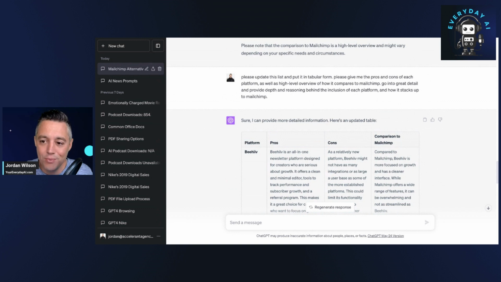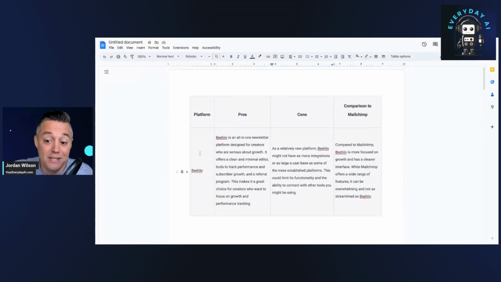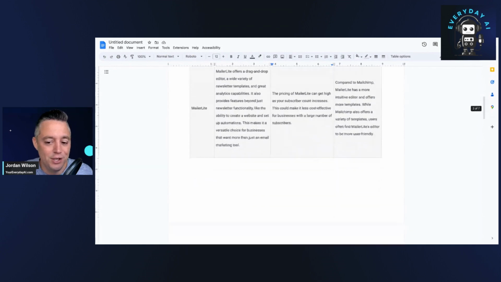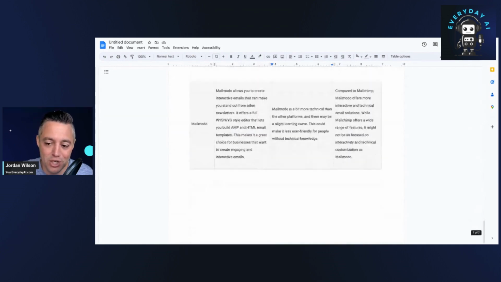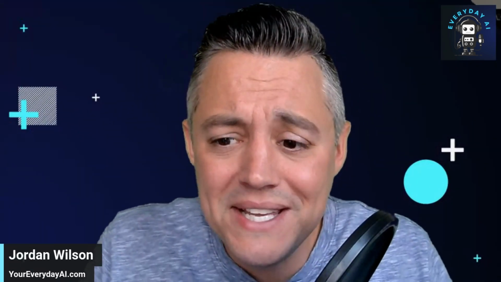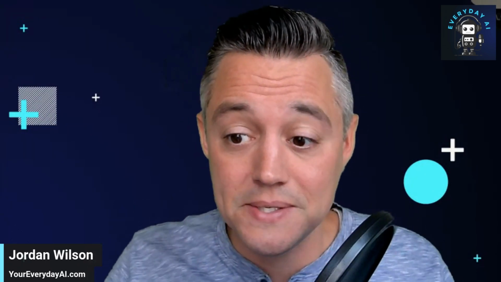So by doing that, I get something simple like this. It's easy to digest. No ads, no affiliate links, no annoying pop-ups. And I have a very easy to read 7 alternatives to MailChimp, their pros and the cons, and then specifically how it compares to MailChimp. It sounds easy enough. It sounds simple, and it is.